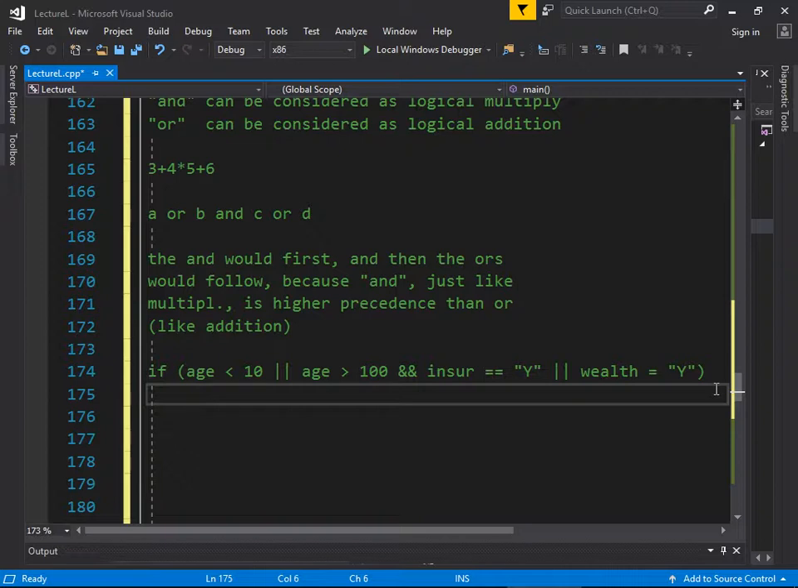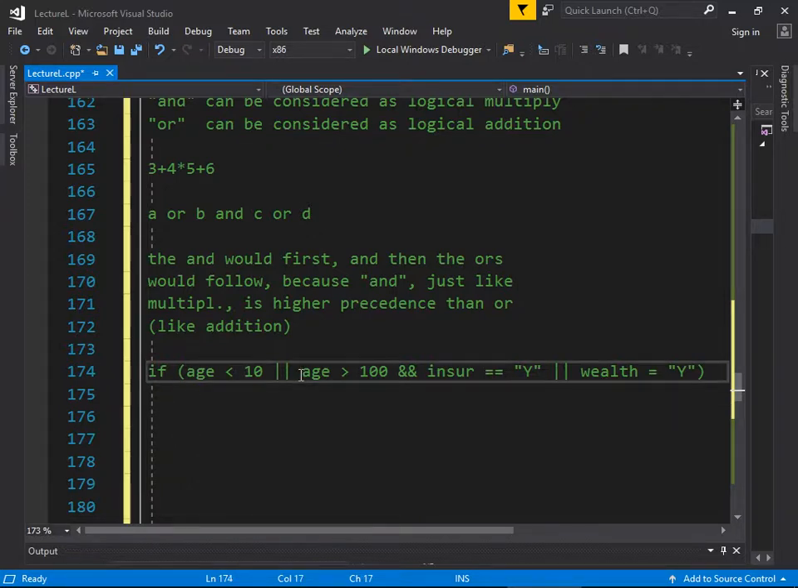We get good medical care because we're young, or we get good medical care because we're greater than 100 and our insurance is equal to yes. So how do we evaluate this? And has higher priority than the rest. So we would have to do this. We don't have to do that, but that's conceptually how it gets evaluated, is that this would be checked first, just like that's checked first. And then once that is evaluated to true or false, then we can check, see if it's less than 10, greater than whatever, like that.